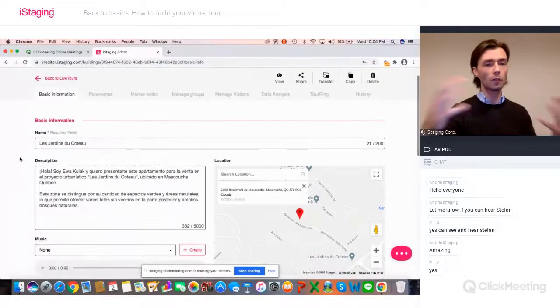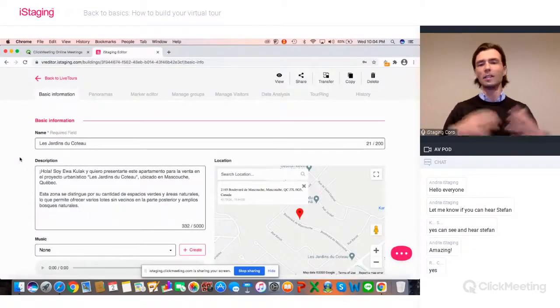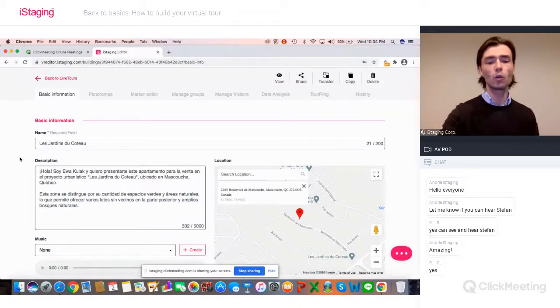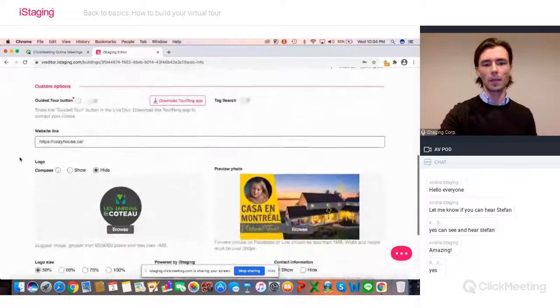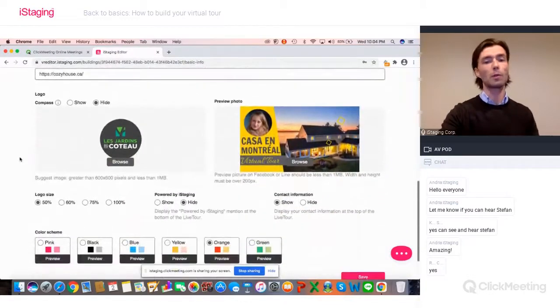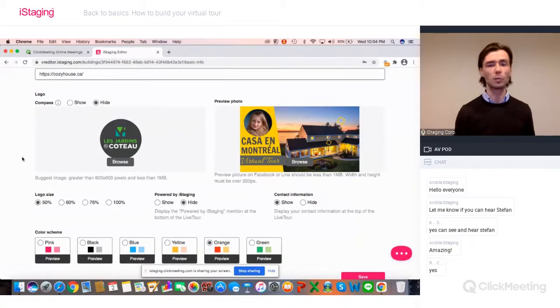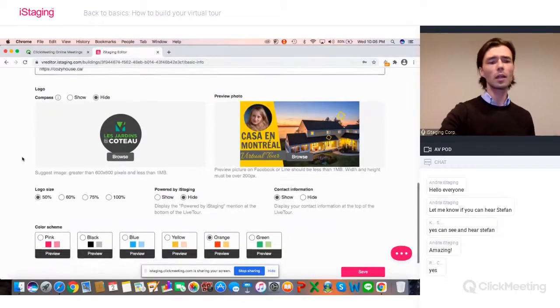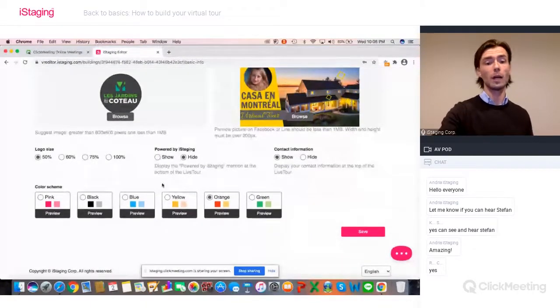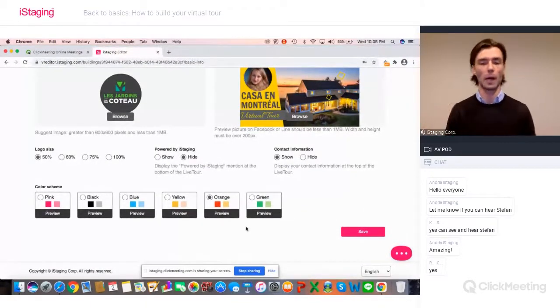But in the first one, basic information, this is where you enter the basic stuff: logo, titles, descriptions, your location, Google Maps location, and for example, a preview photo or a thumbnail if you actually upload or share your virtual tours on social media, on Facebook, that would be that particular thumbnail photo. And you can choose a color scheme that would match with your business, for example.